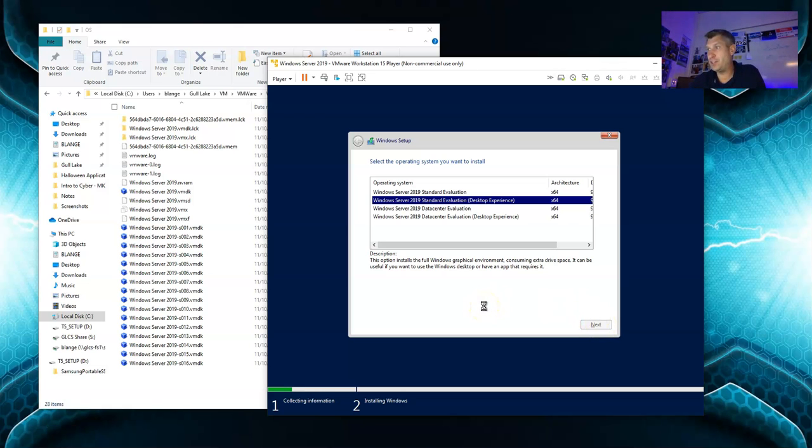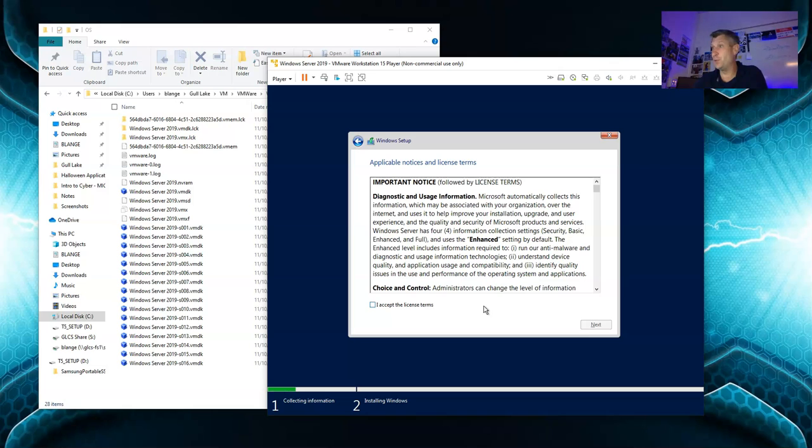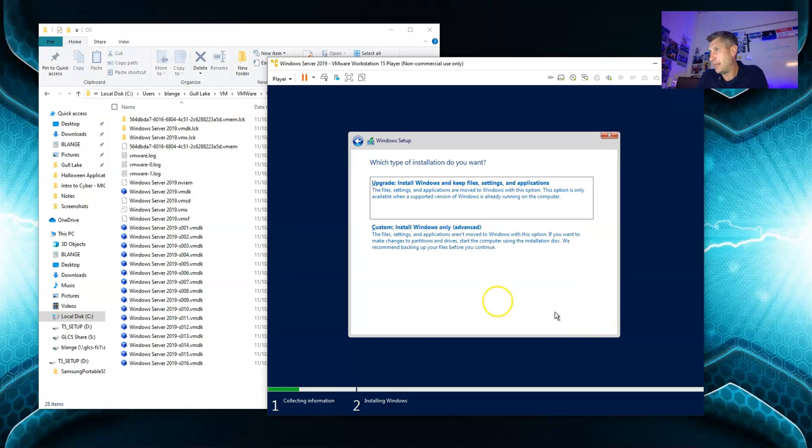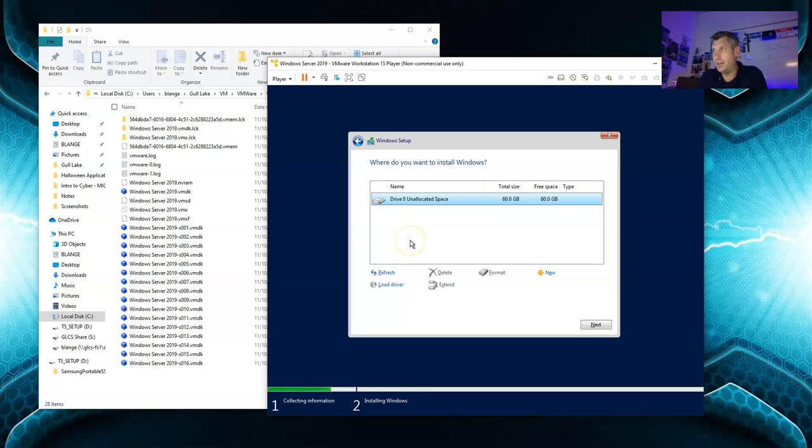And then we'll be patient. Eventually, it's probably going to ask us to accept a license agreement. All right, so we'll accept that and choose Next. And now we want to choose Custom Install, Windows only. So you're going to choose this option right here, the second one. Where do we want to put it? We want to put it on our hard drive. We allocated 60 gigs for that. So we're going to put it on our hard drive. We'll choose Next.